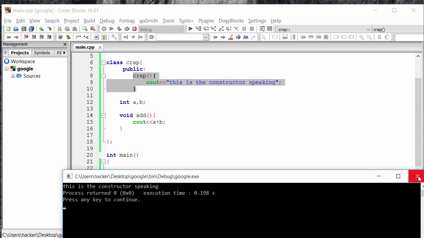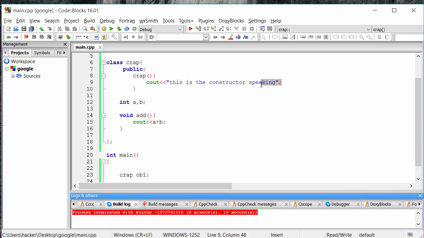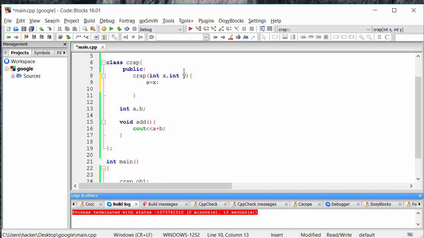Alright, so now people don't usually even print out statements like this inside the constructor. Well, you can do that, but people usually use constructor to assign values to the variable. I mean, you can pass in here some values like let's first make a constructor. We can pass integer values like int x and int y, and in here we could assign a equals to x and b equals to y. Now if we pass in values with the constructor, then those values will get assigned to a and b.